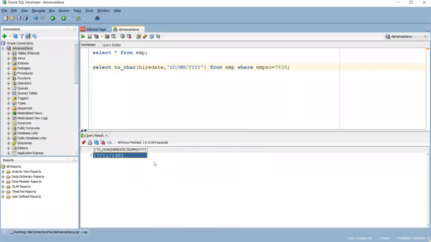We are getting the join date. What is the hire date of the king employee, sir? 17th November 1981 or not?